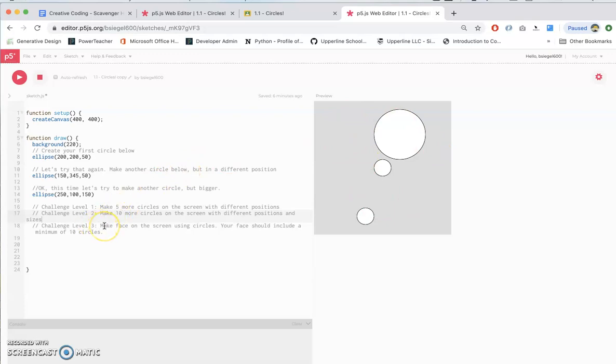And if you really want to go for the hard one, this is the toughest one. Try to make a face on the screen using these circles. All right? So then you'd have to actually make something with eyes and a mouth and a nose and some ears, maybe some hair, who knows? But I'm sure you can figure it out. And what you could do is using 10 circles or more, try to make a face. That would be the level 3 challenge. All right? That's all I got to say.